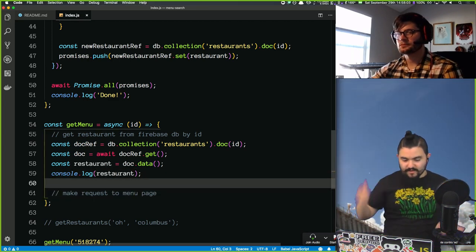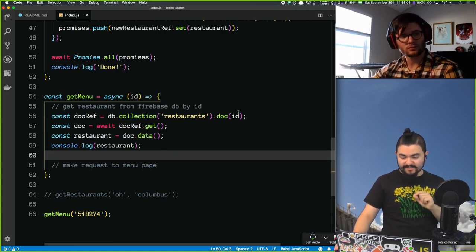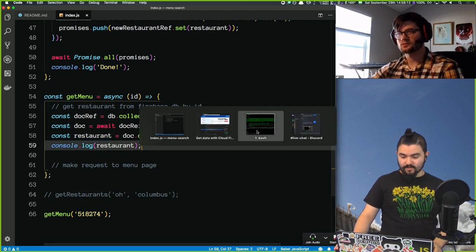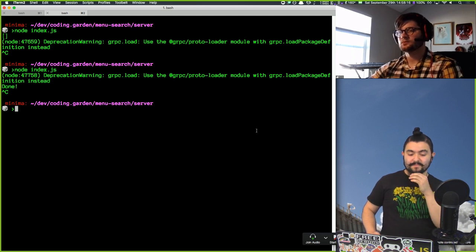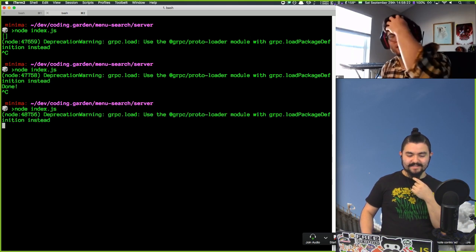Okay, so when we call this function, it should reach into our Firebase database, grab that specific restaurant, and then just log it to the console. So hopefully this gives us back Pierogi Mountain. Oh, you know what? It might not be in our database because it might not have been under popular restaurants. Oh, yeah, that's right.